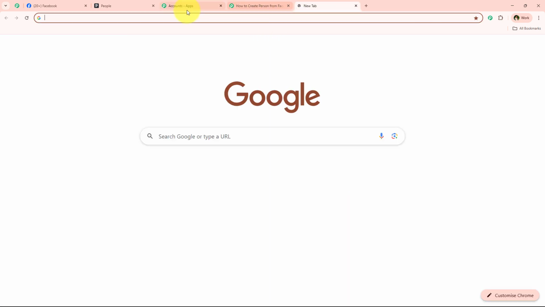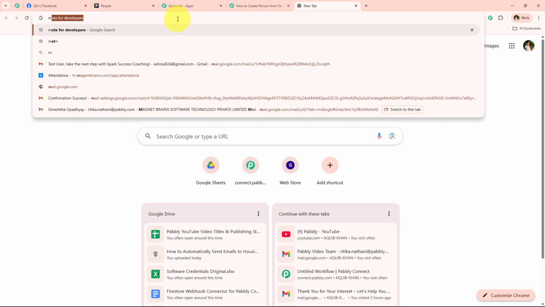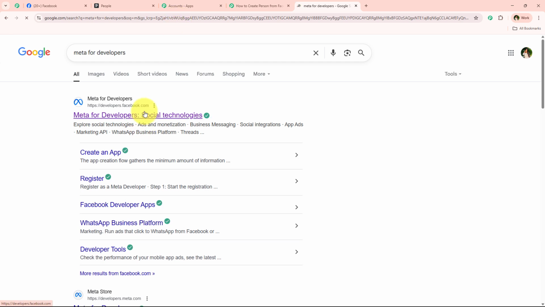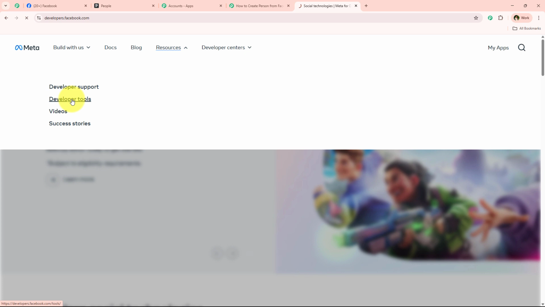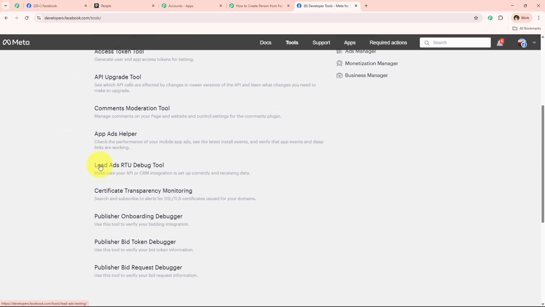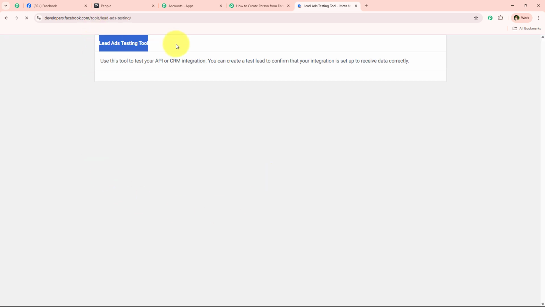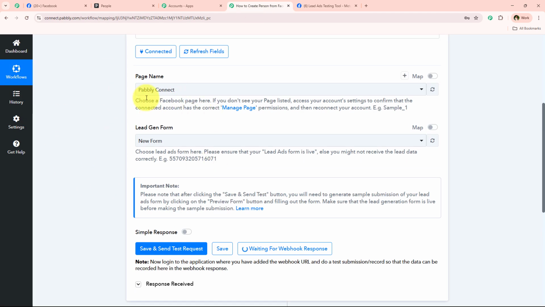For that, I'm just going to open a new tab and I'm just going to look for Meta for developers. So I'm just going to search for Meta for developers, and we're just going to open the landing page of Meta for developers. From here we have to go towards this resources and then towards this developer tools, and we're just going to scroll and open this lead ads RTO debug tool. And now it is going to open my lead ads testing tool, and using this tool only we're just going to create a test lead in this page.